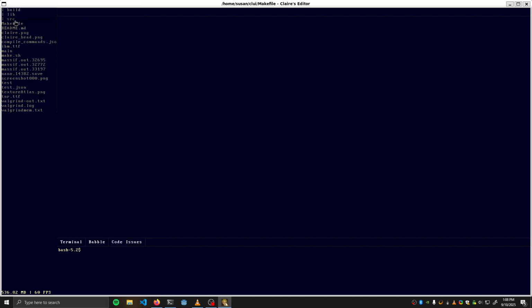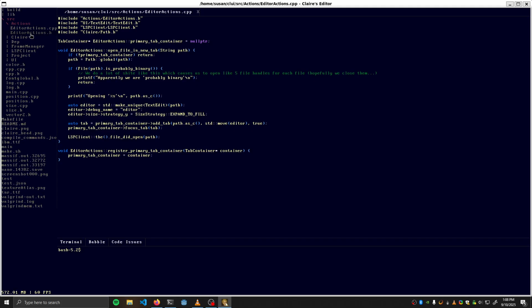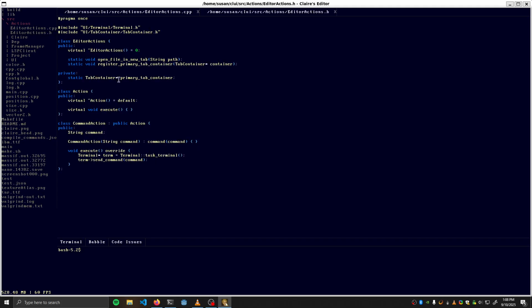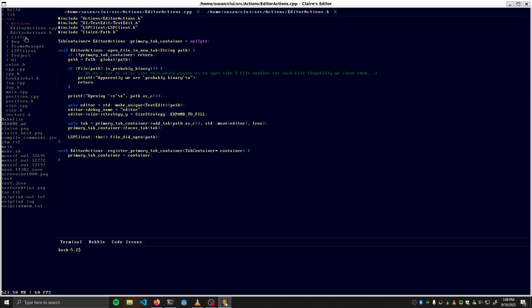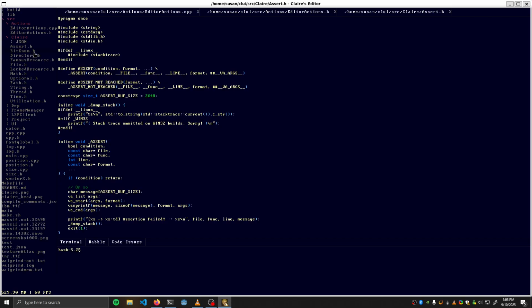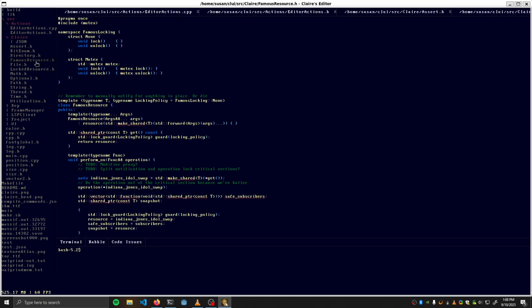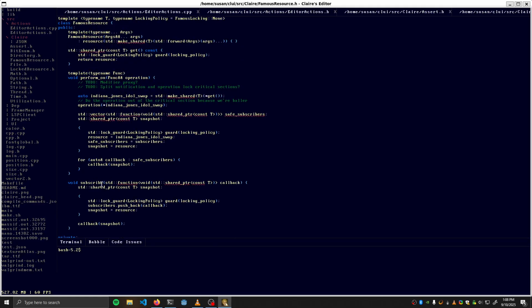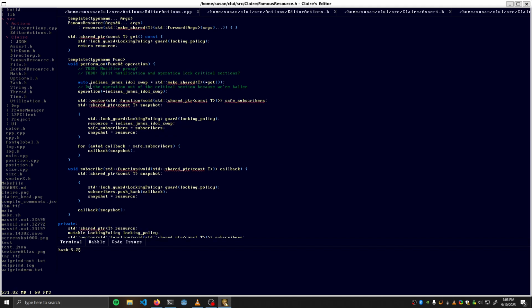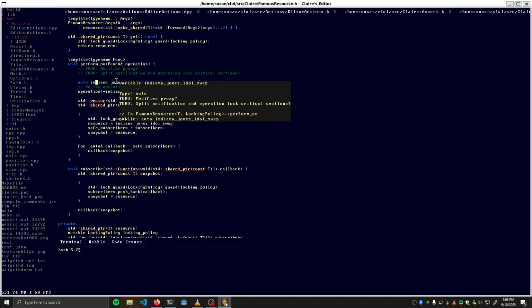Let me see. We have some shortcuts. I don't really have a plan for this video. I'm just kind of showing you around. So here's part of the standard library. We have an assert function, a shared resource that is thread safe. I call that the famous resource. Oh, no, it's a subscription-based model. To do the operation out of the critical section, because we're baller. Indiana Jones idle swap. Okay, awesome.